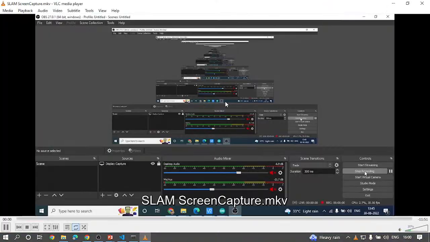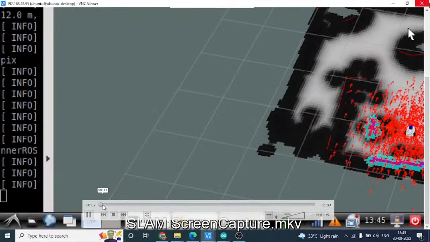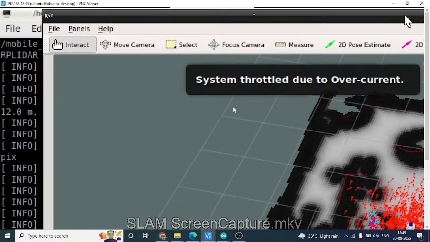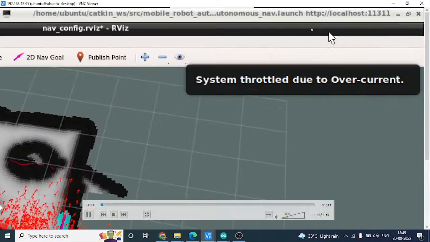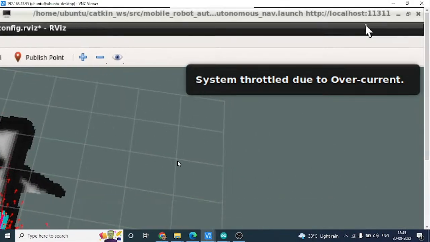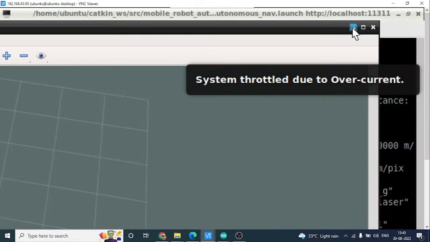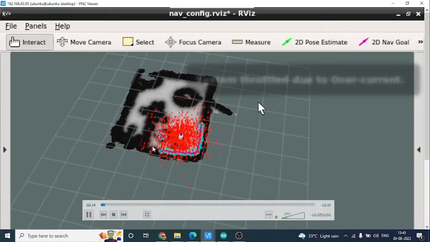This is not the hardware part here. This is just a screen capture. So here you can see this is a map, a global map. There are two things in ROS, a global cost map and a local cost map. The local cost map is this area surrounding the robot that you can see here.